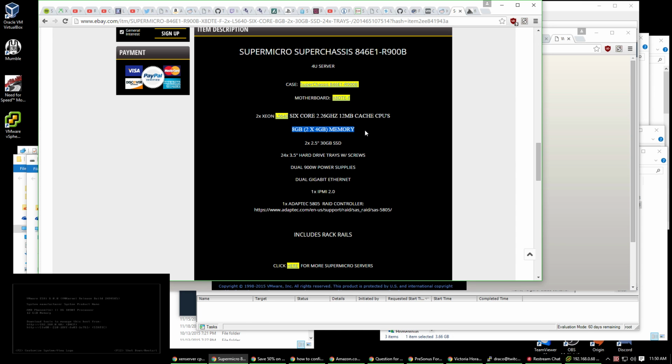Eight gig. So 2 4-gig memory sticks. It comes with 2 30-gigabyte. What? Why bother?